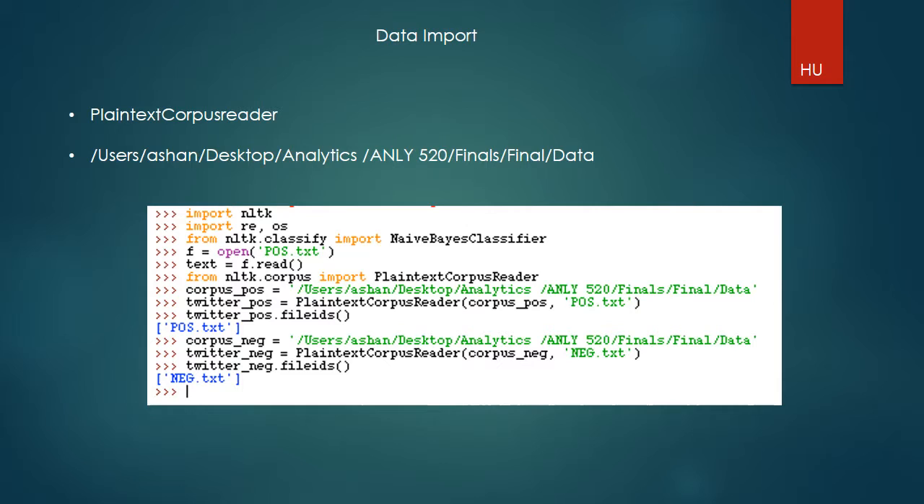The next step was to create a corpus so that we can easily run a sentiment analysis similar to other corpus files, using a naive Bayes classifier to train and test the corpus. To do this, we need to import the plain text corpus reader and know the location of the text files we will be working with. As seen in the code, two corpora were created, Twitter_pos and Twitter_neg.